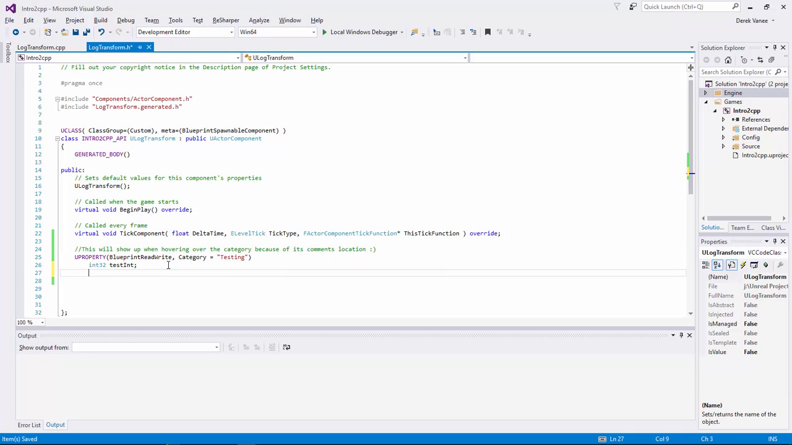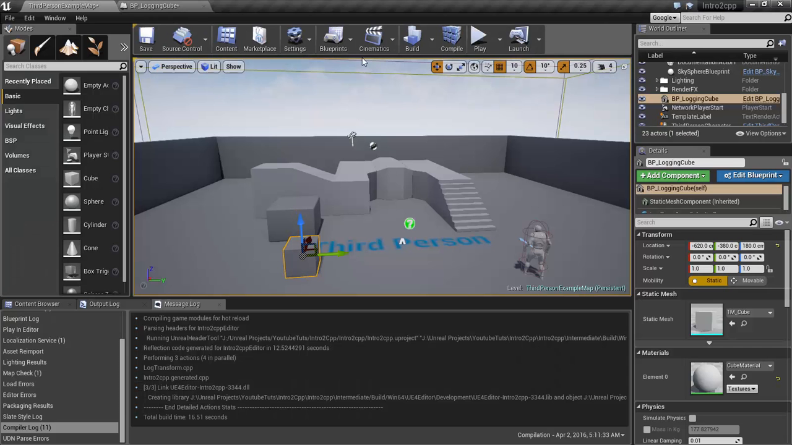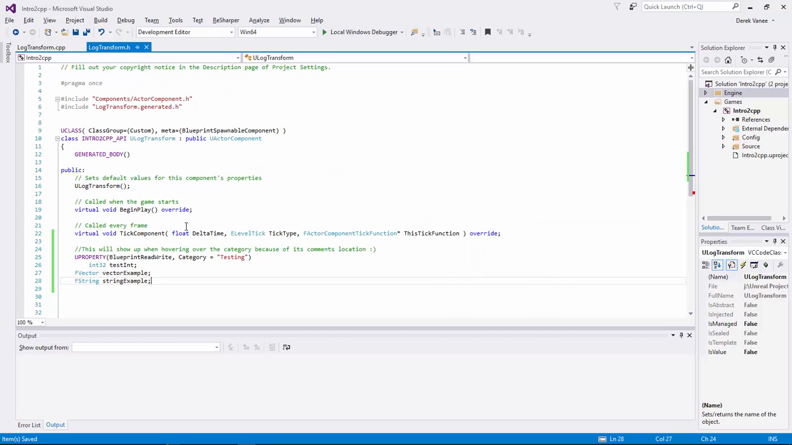Now there's certain things, just like the integer, we have an FVector for a vector, so this would be a vector example. You have things such as an FString example, things like that. And if we compile that, I'm gonna not set them to BlueprintReadWrite. I was gonna set them to visible. Whoops.